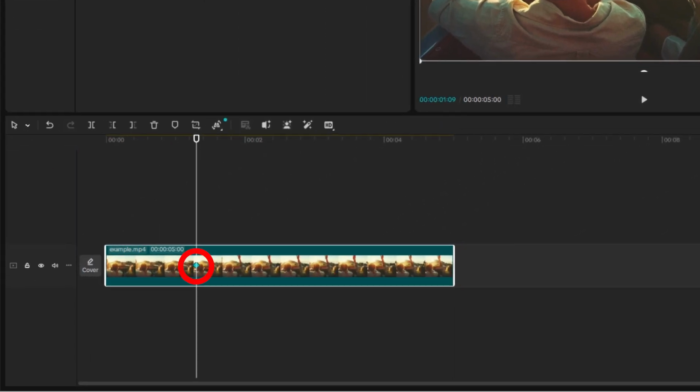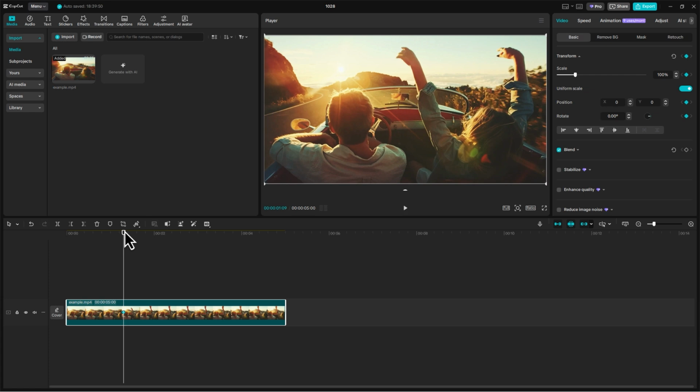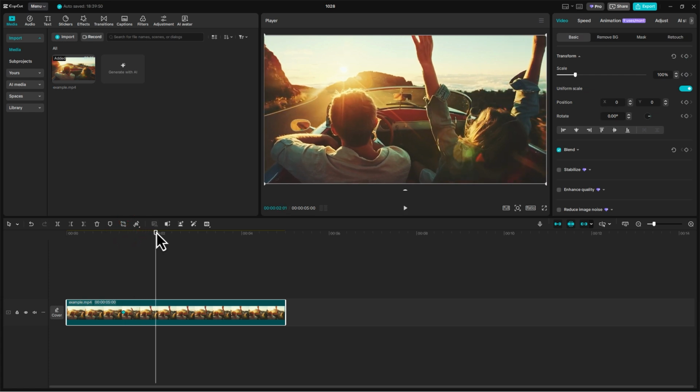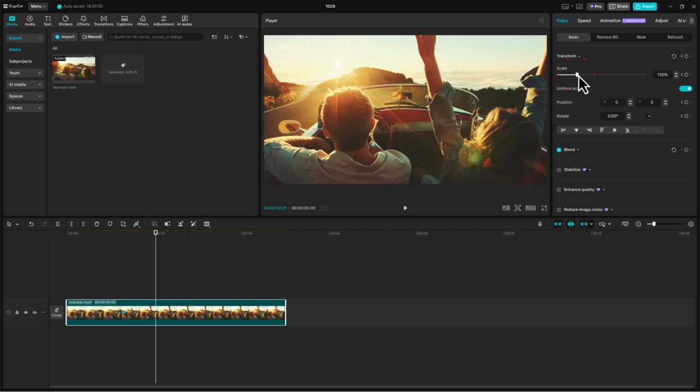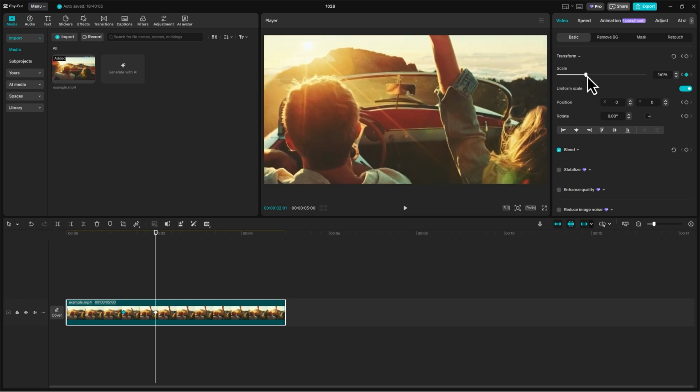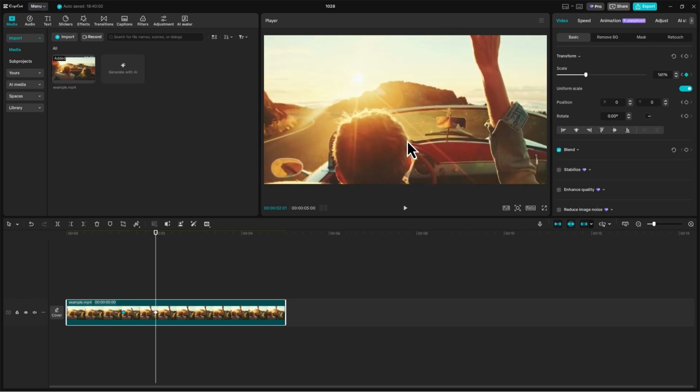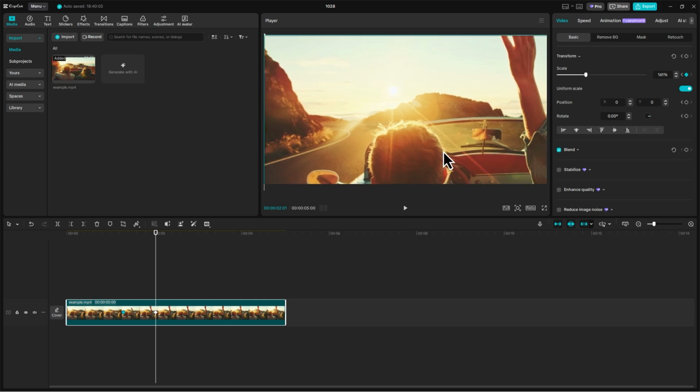This adds your first keyframe. Next, move the playhead a few seconds forward and increase the scale slider to zoom in. You can also click and drag the video in the preview window to focus on a specific area. CapCut will automatically add a second keyframe.